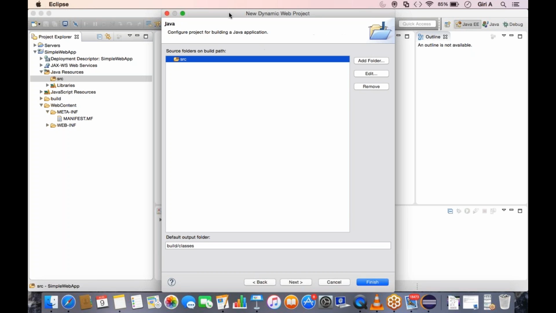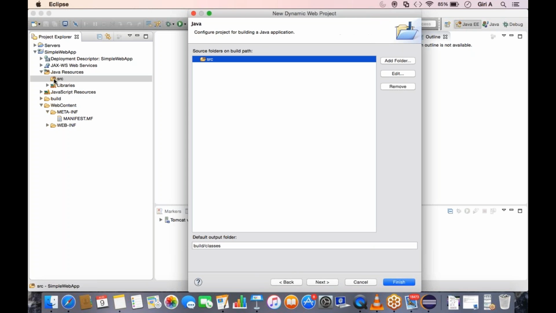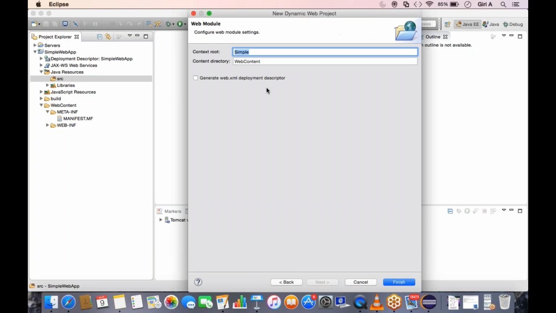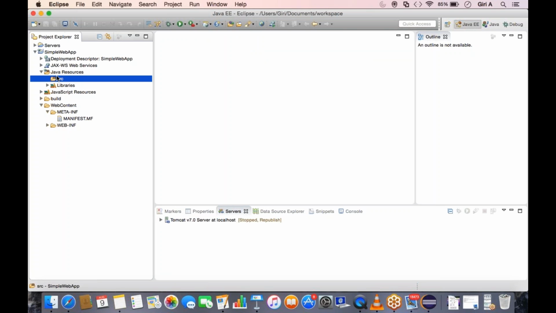Why are you creating a second project? Just to let you know where this folder structure comes from. When I'm creating it, it has this src folder. If I go next, you can see the directory web content. So these folder names you are giving while you're creating a project. So I'm just going to cancel. The src is to keep our Java code, and web content is to keep our JSP files. So we'll keep creating JSP files under web content and Java code under src. That is a simple thing.